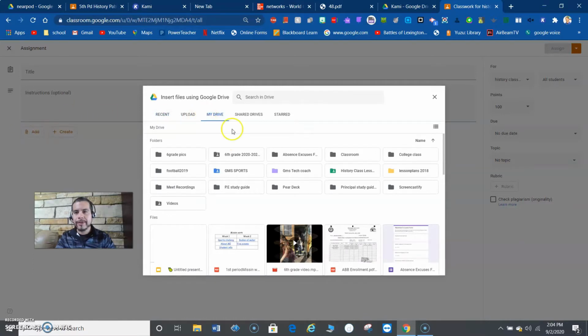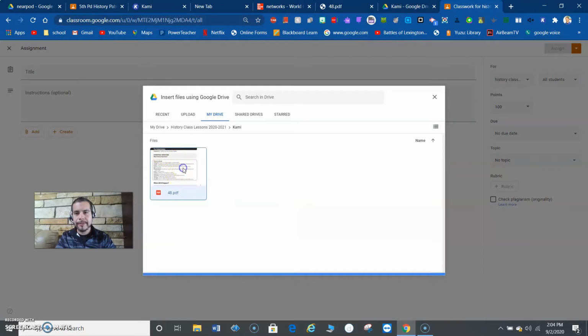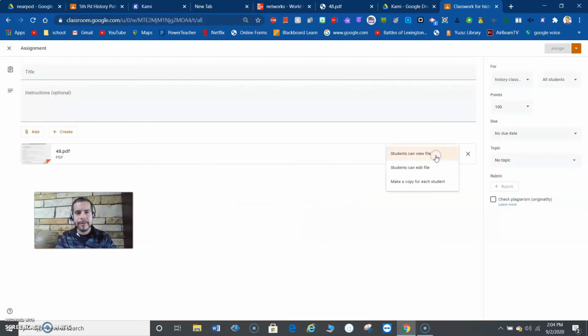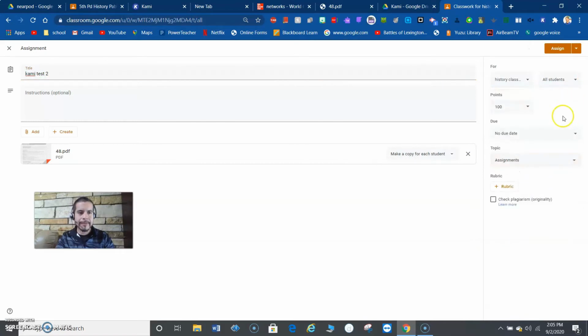Okay, so I'm here in my Drive. I open my Drive. I go to my Drive right there, and then I go to my history class. I open up my Kami folder. Here's the file. And then I'm going to make sure each student gets a copy. And then I'm going to put Kami test 2. Now, if I had a topic, I would assign it to a topic like assignments. Okay. And assign.